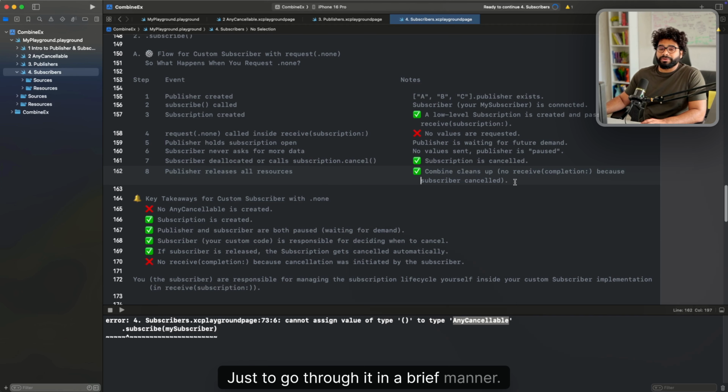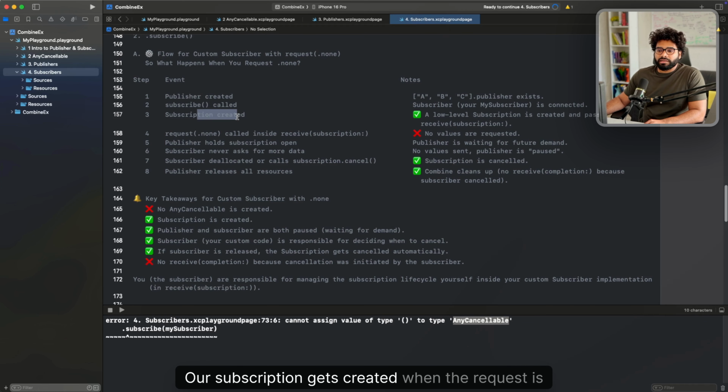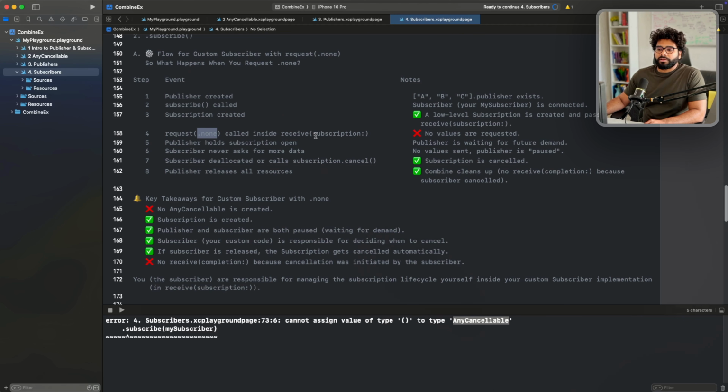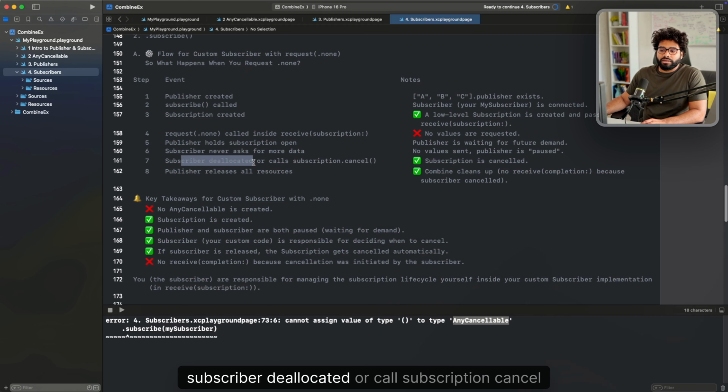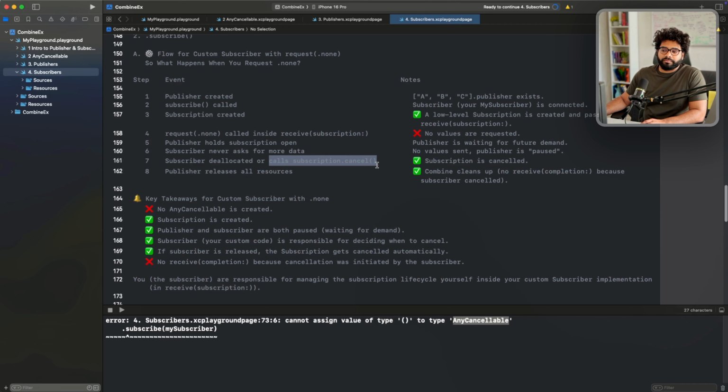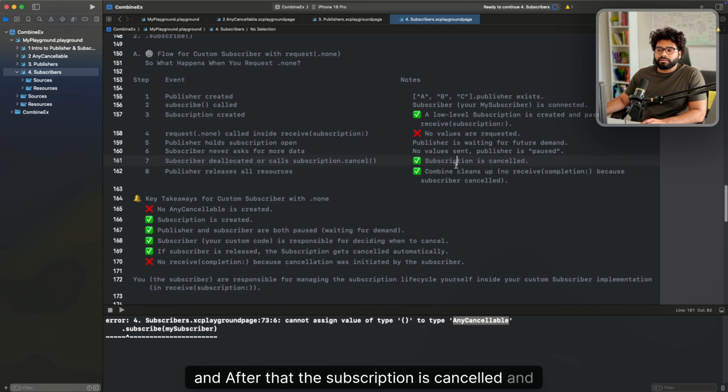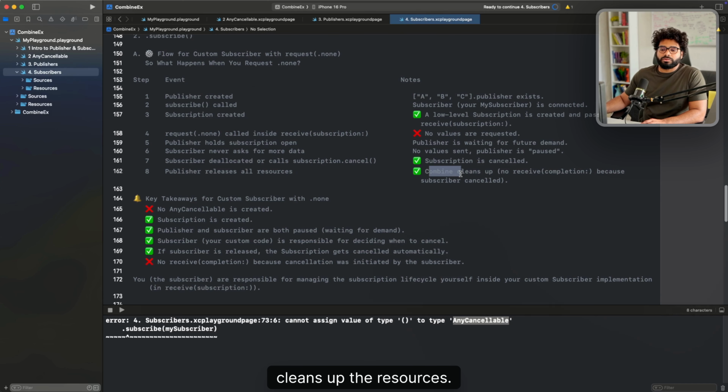Just to go through it in a brief manner, our subscription gets created. When the request is none, the subscription gets created, it's alive, but it gets paused. The publisher is paused. The publisher holds on to the subscription, but it is paused. Why? Because the publisher is expecting upcoming demands, but since the beginning the demand is none, so the subscription gets paused, and then the subscriber is deallocated or calls subscription.cancel. After that, the subscription is cancelled and Combine cleans up the resources.